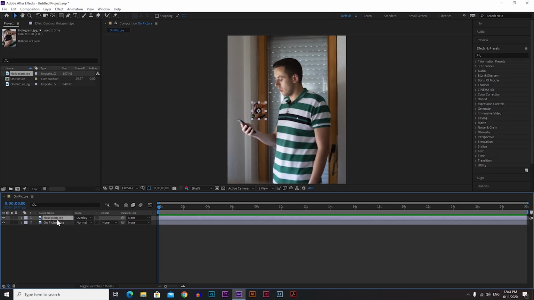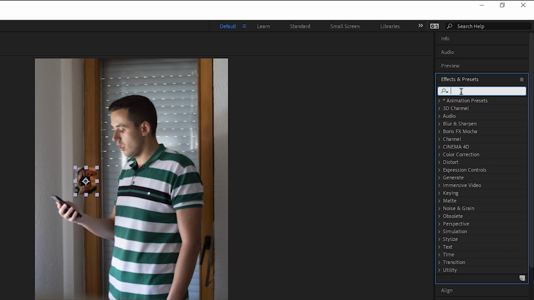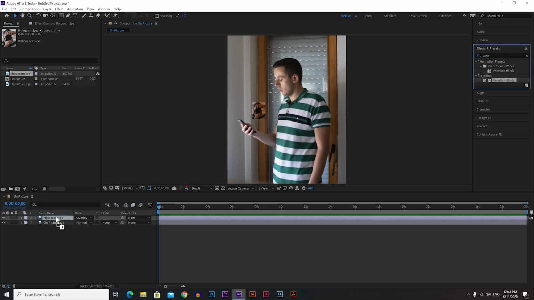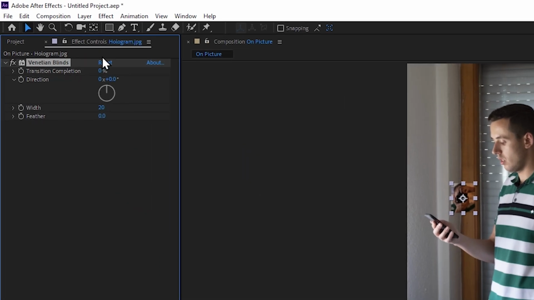Now we need to add an effect to our picture. So go to effects and presets and type Venetian blinds. I don't know how to pronounce it right. Here we have Venetian blinds, just drag and drop it onto the hologram picture. Go under effects and controls and you have the transition completion option. For that, put 20 or 30, of course, depending on your picture.